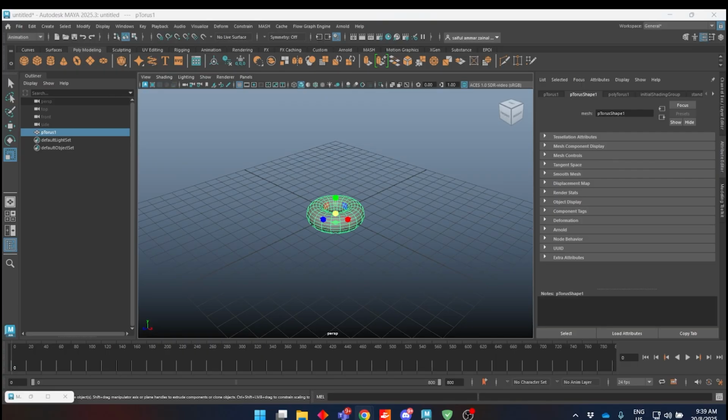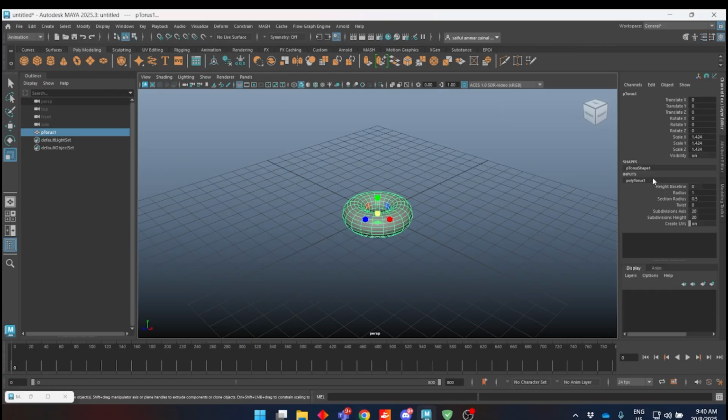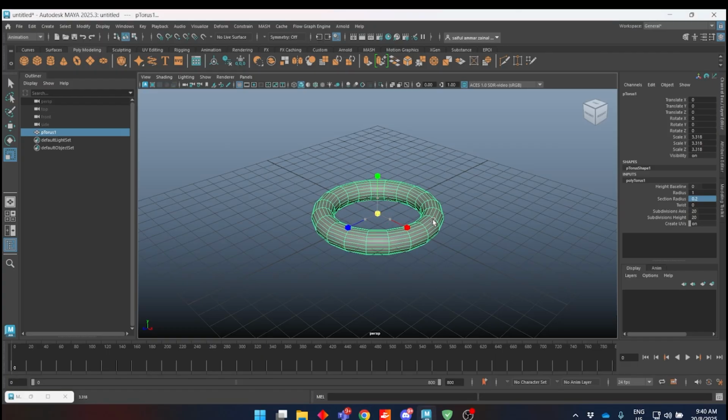Right, to do that we're going to change the section radius, maybe 0.2. Right, I'm going to scale a little bit. Subdivision, we're going to change it to 50. And also on subdivision height, I'm going to change it to 50.